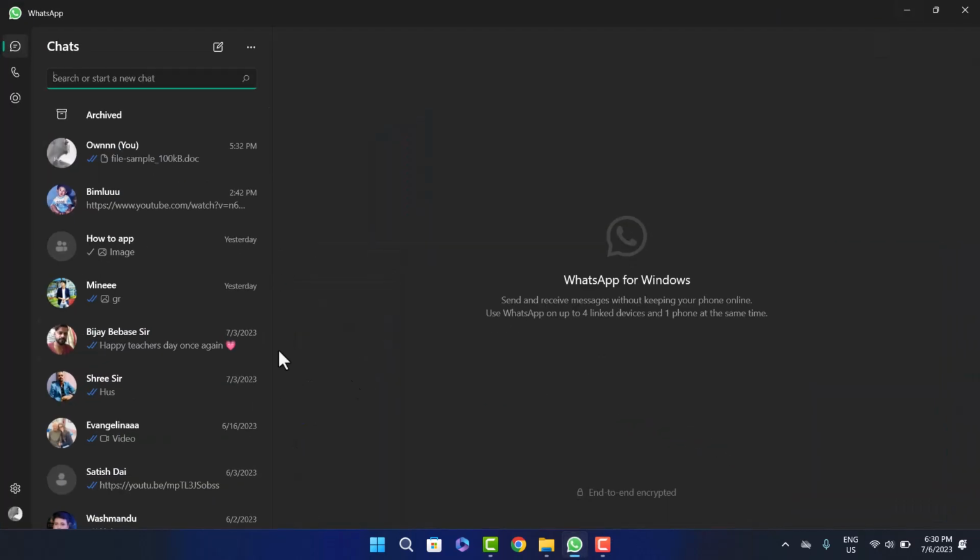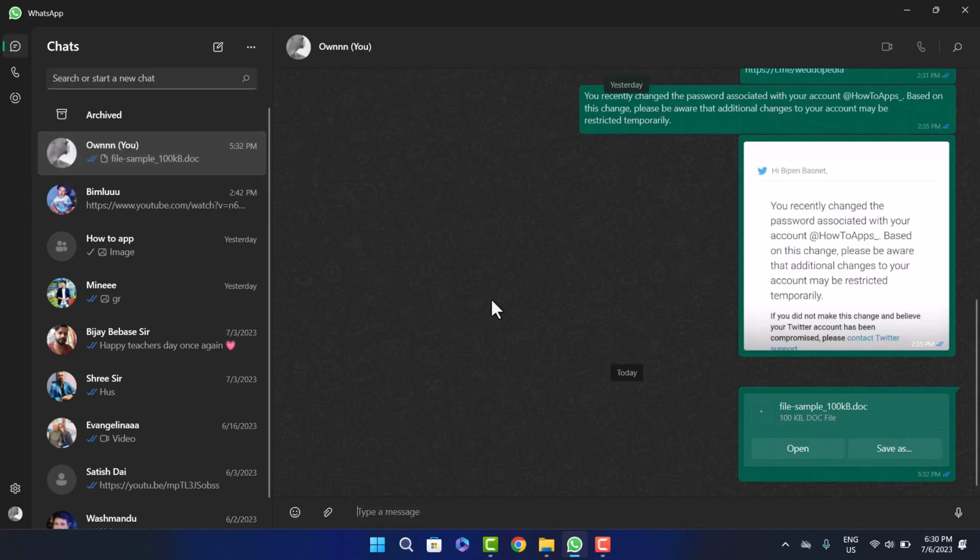Now, to be able to save it to WhatsApp on laptop, what you need to do is open up a chat first. Open up WhatsApp and head into the chat that you want to share the PowerPoint presentation with.